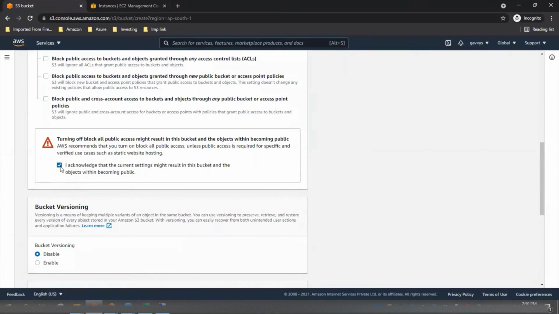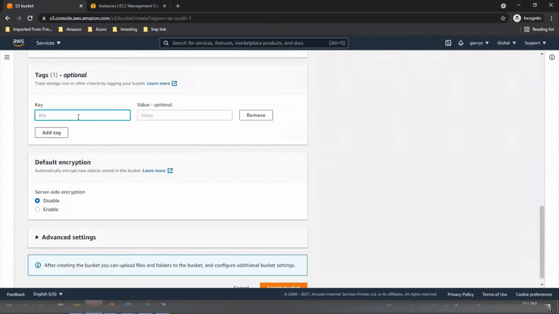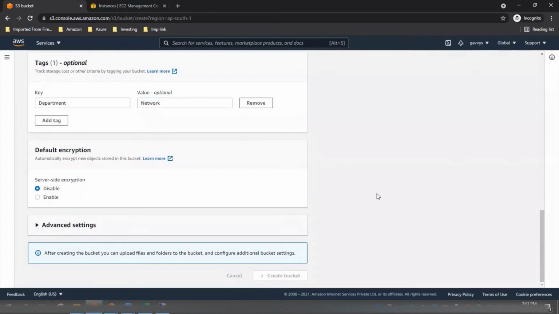I acknowledge that the current settings might result in this bucket and objects becoming public, and we are aware of this. That's okay. So let's add a tag. This site is for network. Let's create that tagging, and create the bucket.